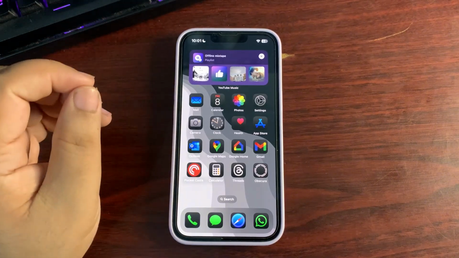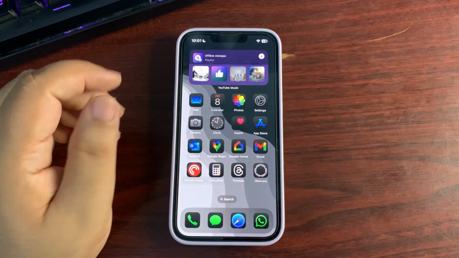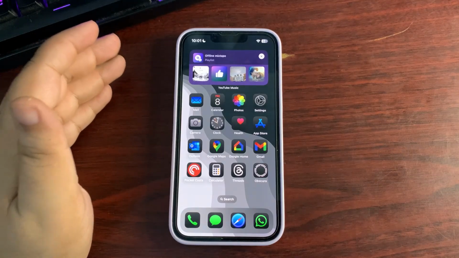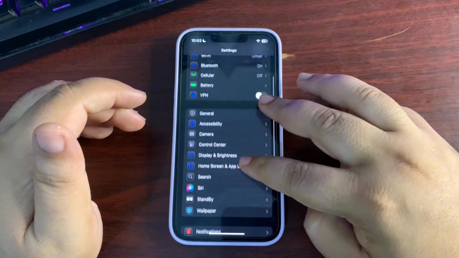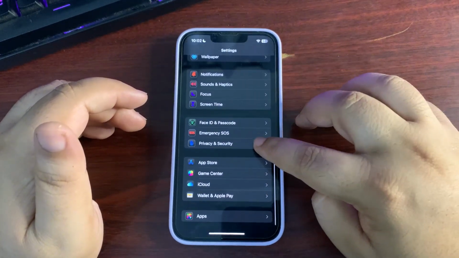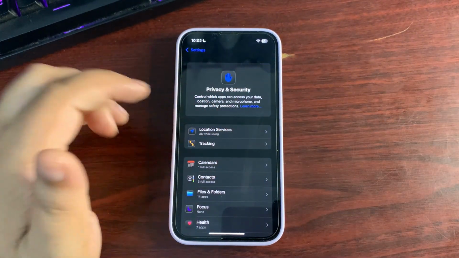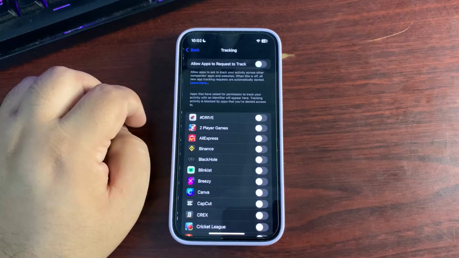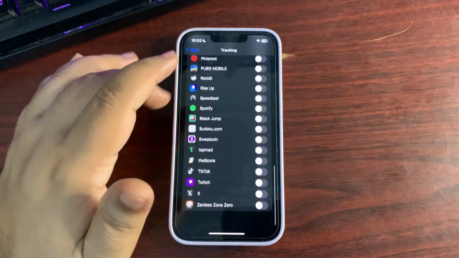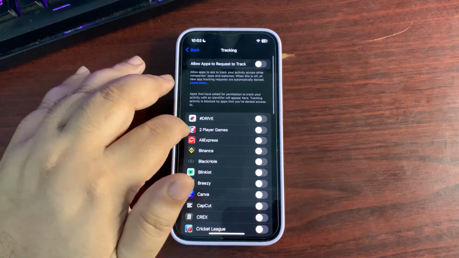If you are having any battery related issues, you can always sort those issues. You can tweak different settings. For example, if you go to the settings, then go to privacy and security, you can play with this area to enhance your battery life. First of all, go into the tracking and turn off tracking for every other application. It is going to help a lot.